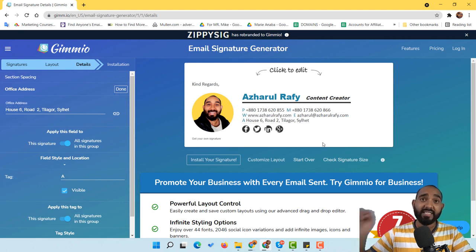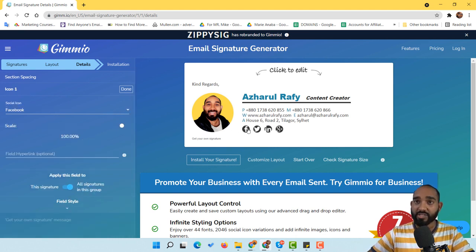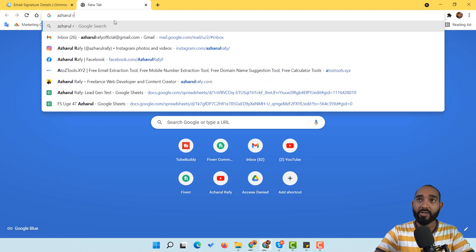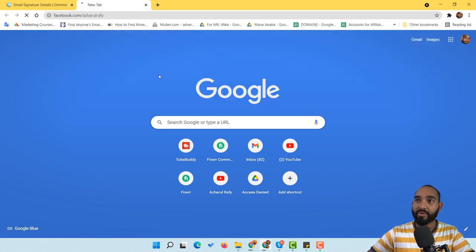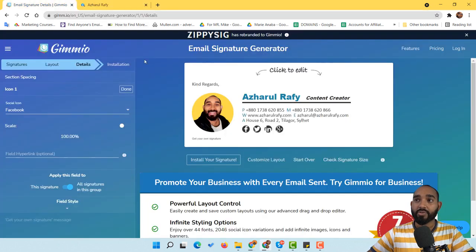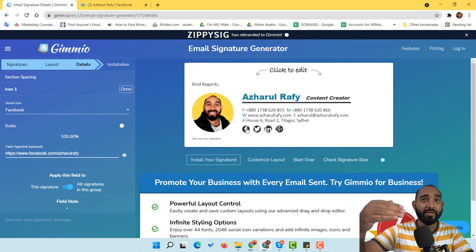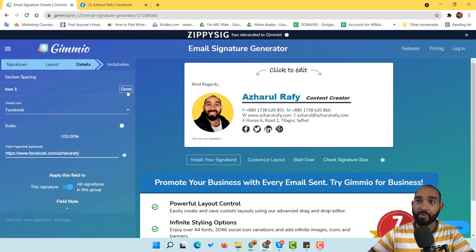And after that, it's time to make our email signature clickable. So we are going to provide links inside these icons. Let me click on this Facebook. It is going to populate the Facebook icon here. After that, I'm going to take my Facebook URL. So I'm going to type out Azharul Rafi Facebook. And here we go. This one is the page. So I'm going to paste it right here so that the link will be clickable. Whenever someone clicks on the Facebook icon, they will be visiting my Facebook page, right? So in this case, click on done.